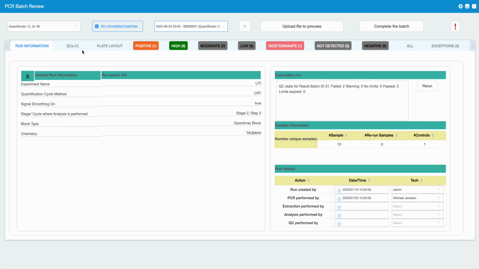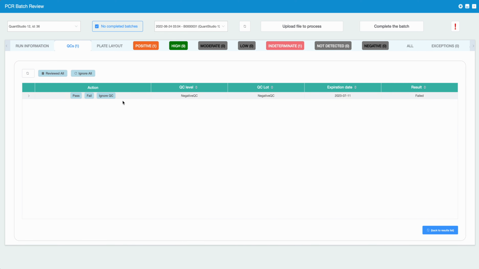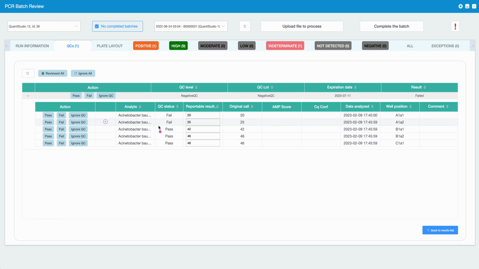I'm going to head over to the QC results, and as I can see here, I have failed QC results. So I can go here and see those failed results. My negative QC failed. I can see the result here that it failed. I can expand this and it will give me the actual results, and I can see that I have these two targets that have failed, and I can see the well position. So these two results failed.